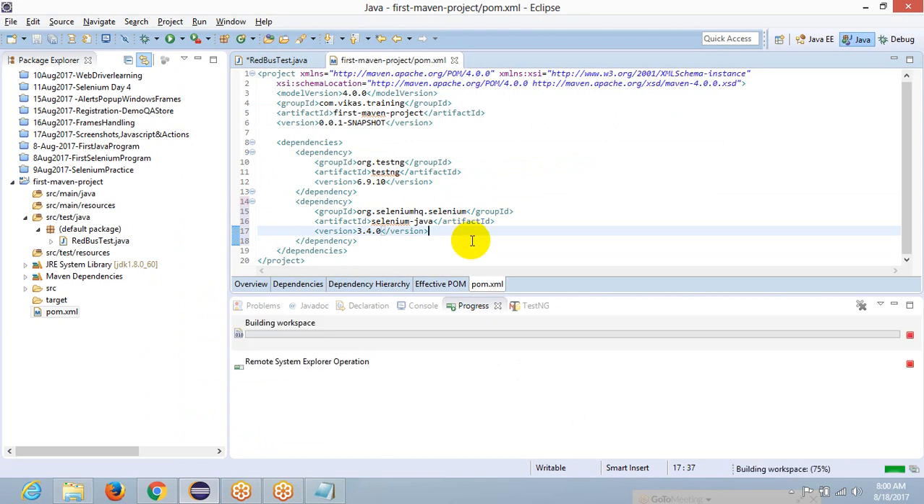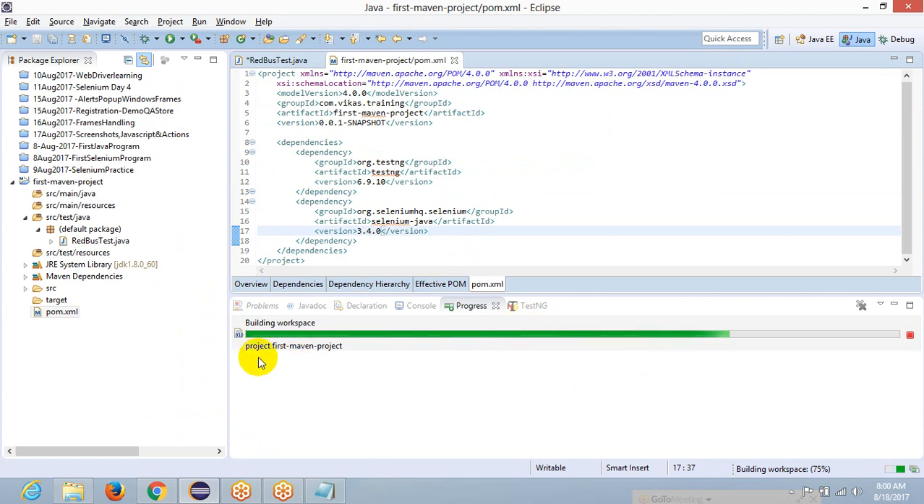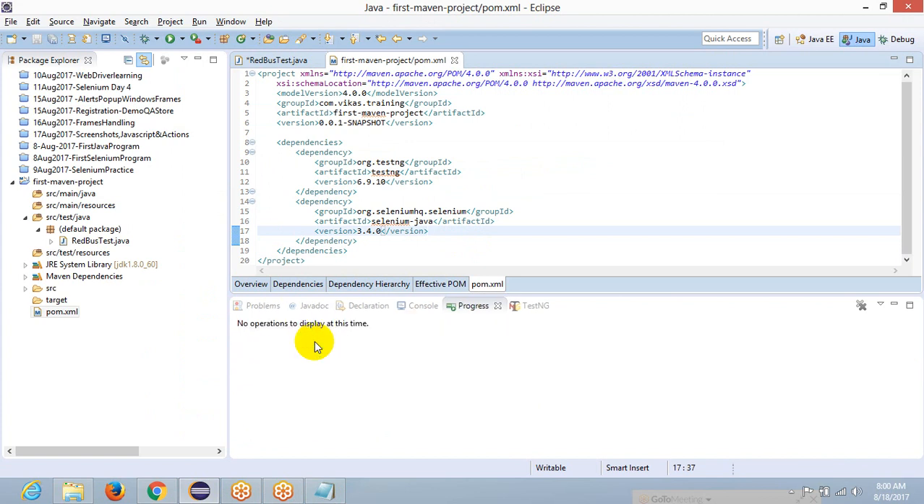Then I will say Control S. If I say Control S, the first thing Maven will do, see, it is building a project. It will go to the .m2 folder and check whether the Selenium jar file is there or not. If it is not there, then it goes to the internet, downloads it and adds it into your project.